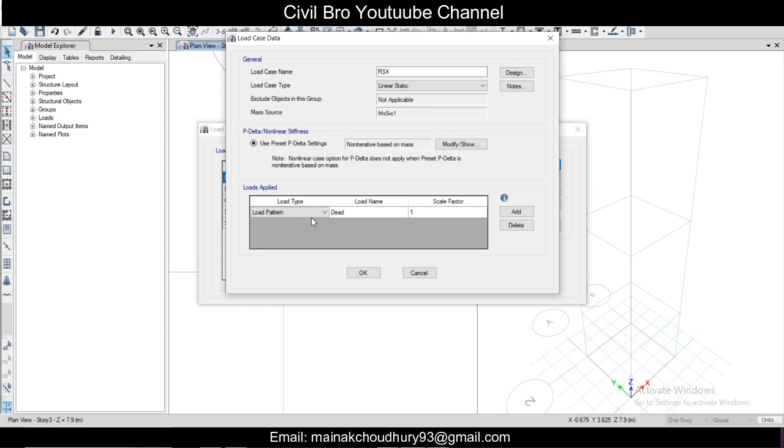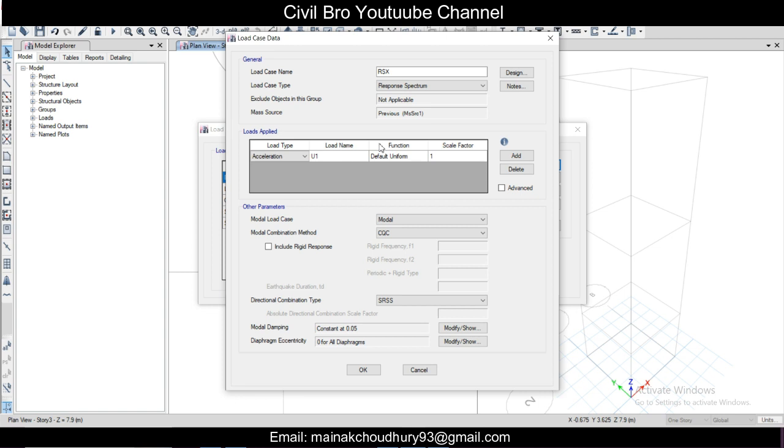It's based on acceleration, so the directions will be U1, U2, and U3. Okay, sorry, we have to do this as response spectrum. Then it will be based on acceleration. U1 is in the x direction, and U2 is in the y direction, and here we should take the function which you have defined. So that is the response spectrum function 1. And now there is a scale factor.